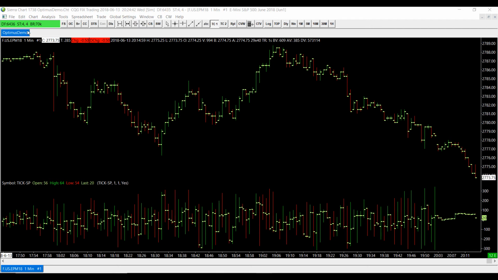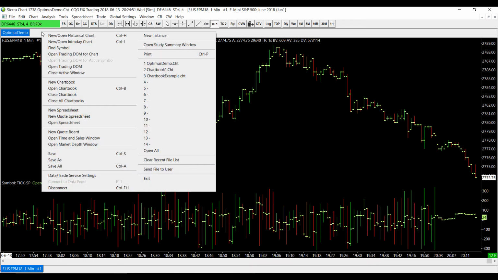So if we head to the Chartbook ribbon located directly underneath the connection bar and right-click within this ribbon, as you can see, we get a multitude of different options. We have the ability to open a new chartbook from here. We can actually open an existing chartbook from here, close a chartbook from here, close all chartbooks, and we can save our progress through here as well. I'll open up a new chartbook.